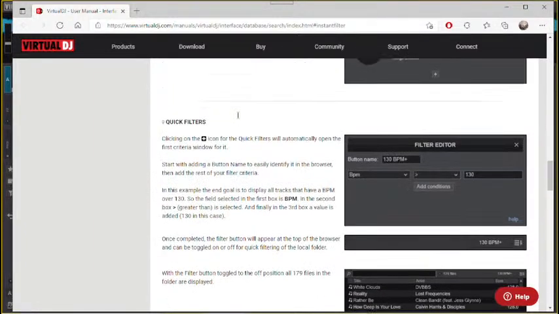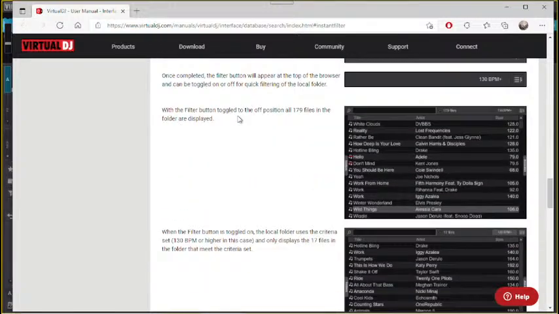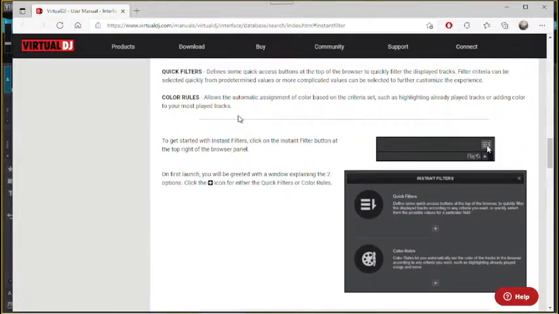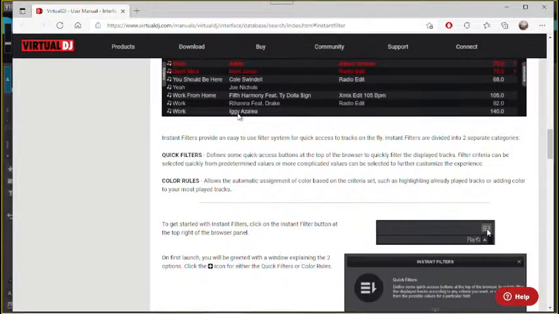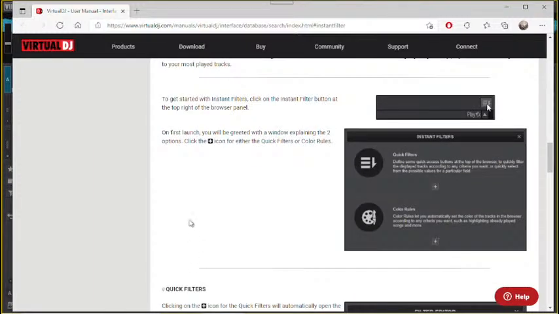actually it's talking about the color rule. Well, let's start with that. It allows you to automatically assign a color based on a criteria, such as highlighted, already been played, adding colors. To get started with the instant filter, click Instant Filter at the bottom of the browser panel. Once you launch it, you hit the plus.